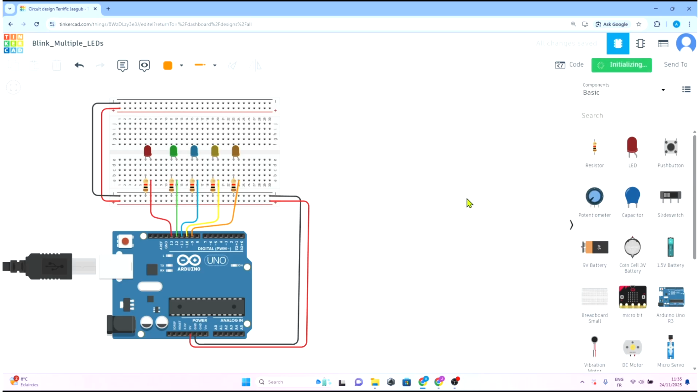Let's start the simulation again. The project works as we want. So you can add, remember, as many LEDs as we want. So this is all for this project on how to blink multiple LEDs. See you soon for the next project.